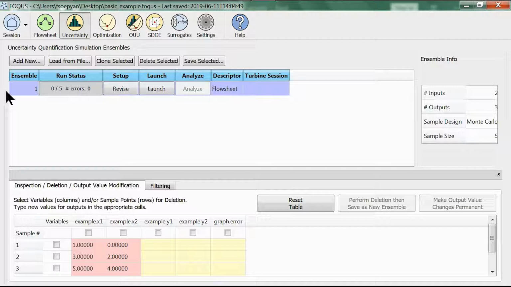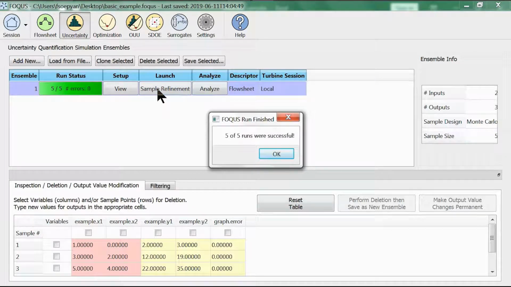To run the 5 samples that we generated, or in other words the 5 input combinations that we're interested in, all we have to do is click the launch button. And once again, the run is very fast because the code for this simulation was written in FOQUS using Python. As I mentioned in my previous video, these runs tend to be very fast if we type in the Python code directly in FOQUS. So we're just going to click OK.